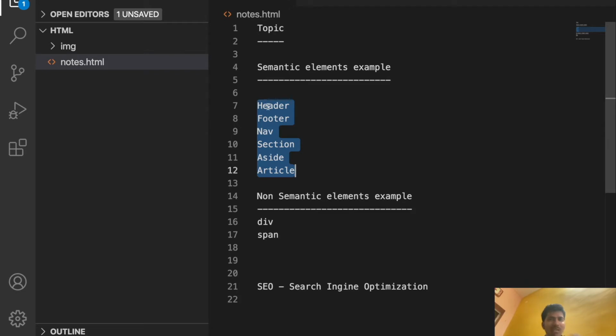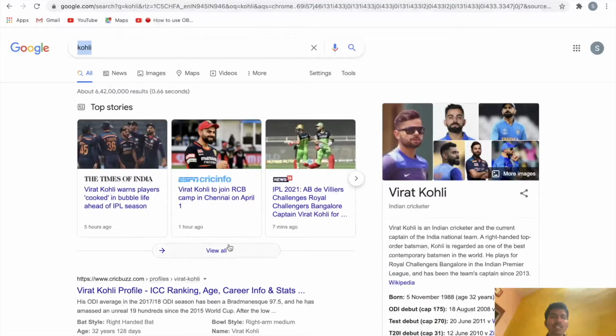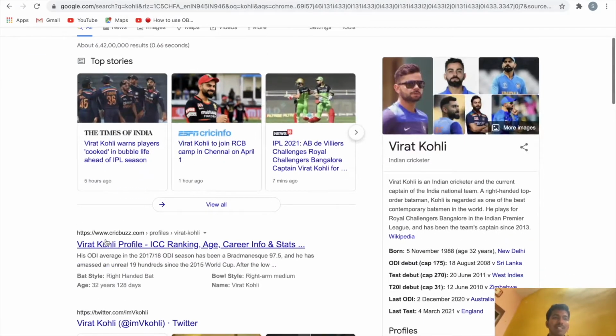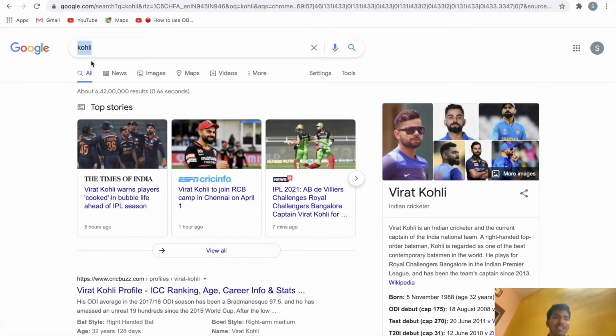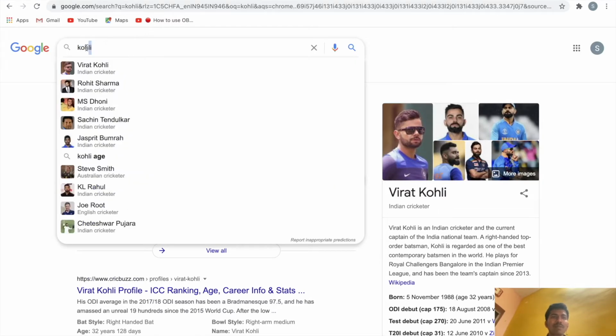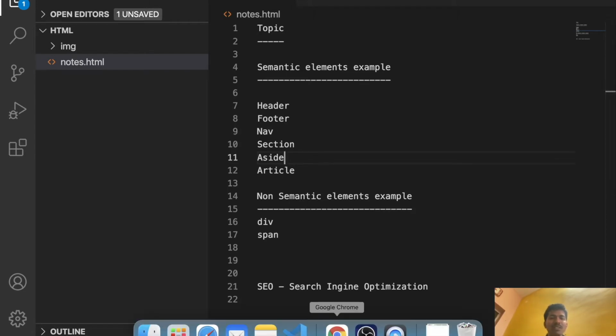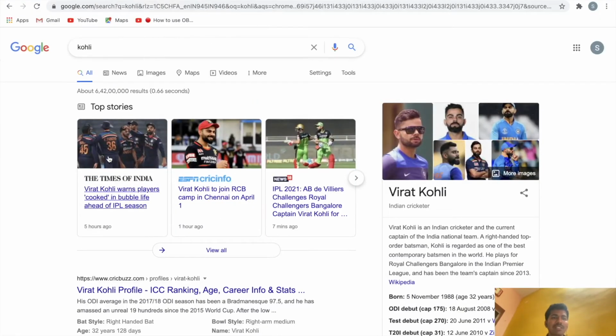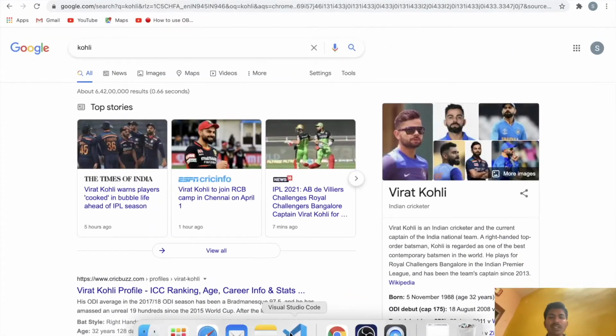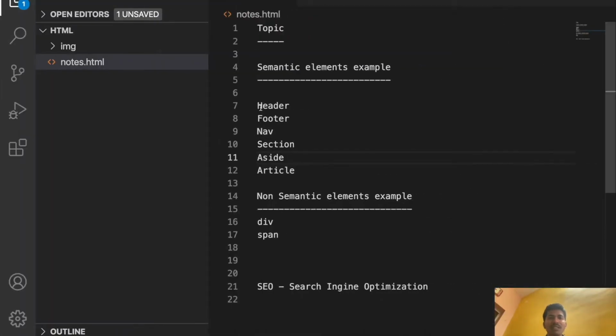So if you use these elements, header, footer or nav, then there are chances your website will come on top of other websites. Let's say you search some keyword, and that keyword you have written using these elements, either header, footer, whatever elements, then there are chances your website can come in your search results. Okay, that is one advantage.